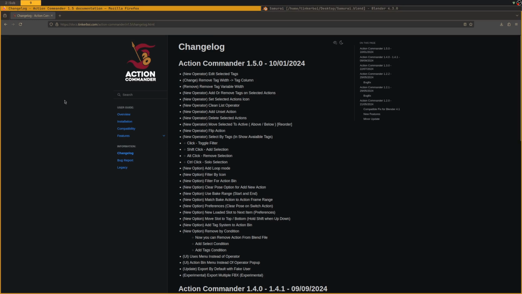If you want to check the changelog, you can go to docs.tinkerBoi.com/actioncommander/v1.5/changelog.html, and from here you can check out the changelog of the Action Commander 1.5.